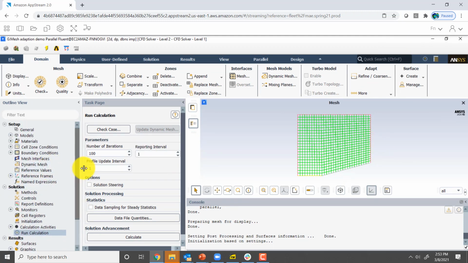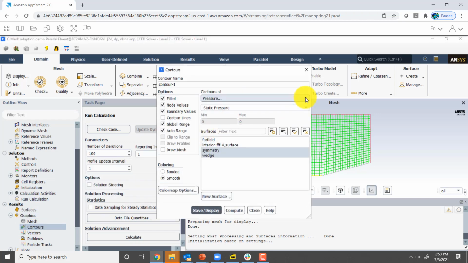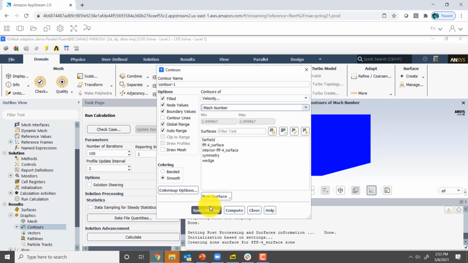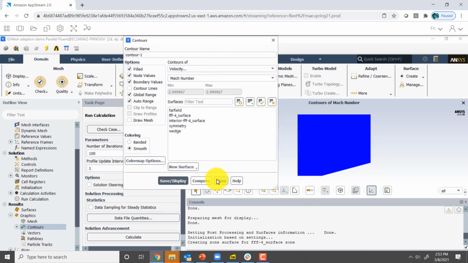If I want to look at the current solution, I can actually see that within the Fluent interface. I go to graphics, contours, and I want to look at Mach number. So I'll say not density, velocity, Mach number. I'll deselect everything from here and say display. So I don't have an initial solution. Or I have an initial solution, but I don't have a converged solution.